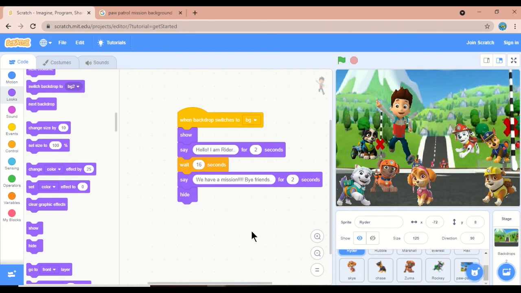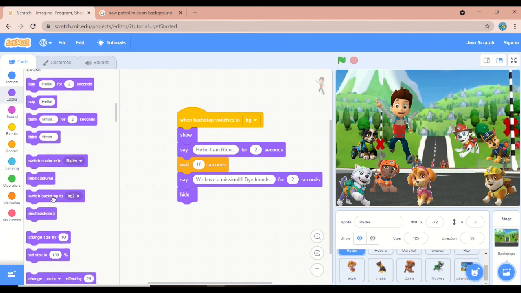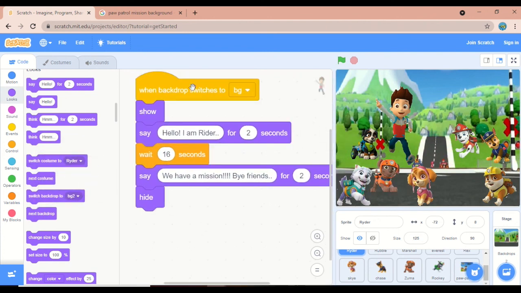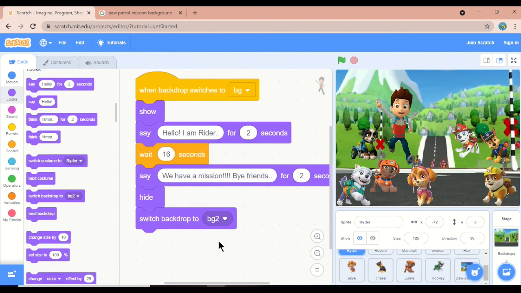After he also hides, it should be switched to this background. So we should give that command. It should be changed to the background. When you go to the looks option, you can find this option, switch backdrop. Select this. Here it's already BG2. BG2 means this background. So we will choose BG2 only.